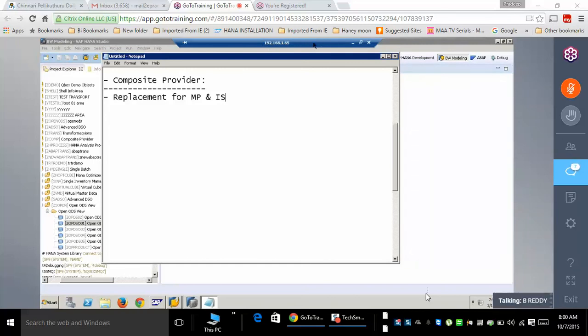Okay, fine. And one more major thing is I can also include HANA models into this Composite Providers. HANA models can also be included into Composite Providers.